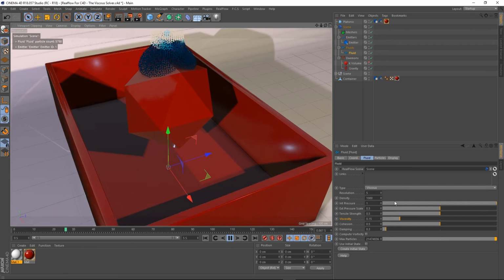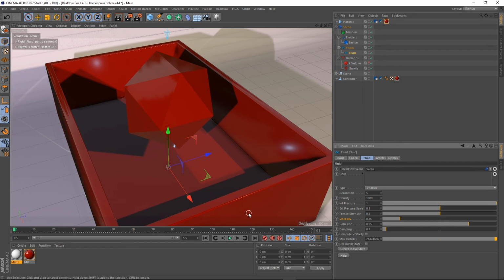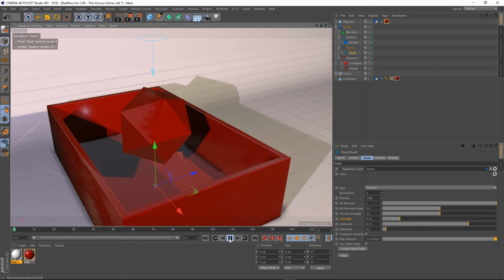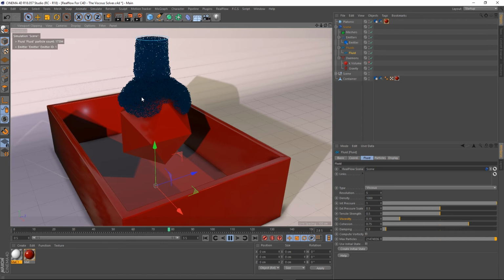Let's get back up here then. In fact, I'm going to turn the cohesion up. Let's get it to 0.75, something like that. So it still moves away from our emitter, but there we go. You can see how the particles have really, well, does what it says on the tin, doesn't it? The particles are attracted to each other, they're tending to clump together.